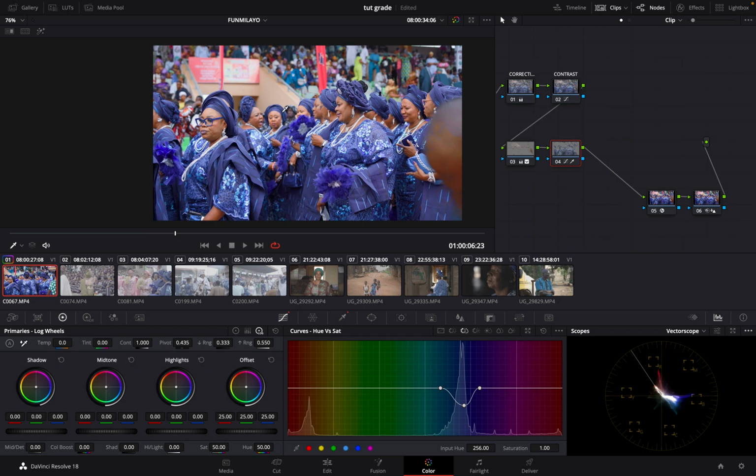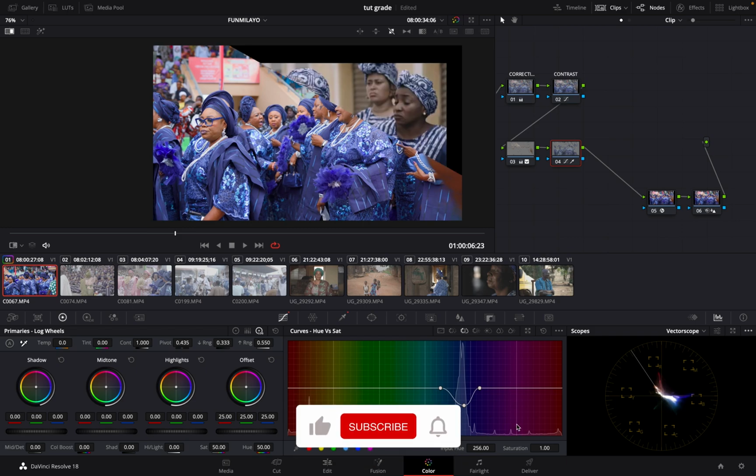So we need to ensure it is faded just like what our reference looks like. I'll bring down the saturation on the blue. Okay, can you see how calm the blue is now? Let me just rename this to calming colors.